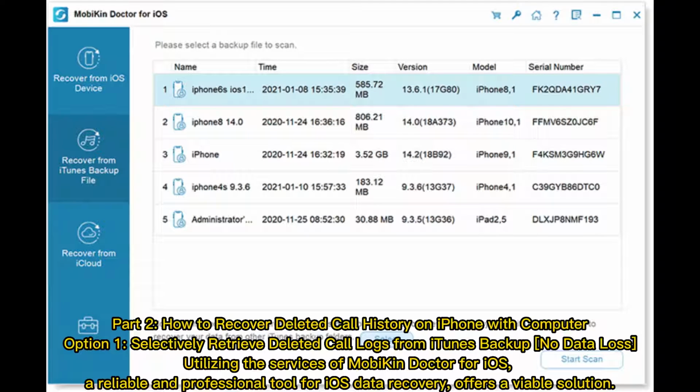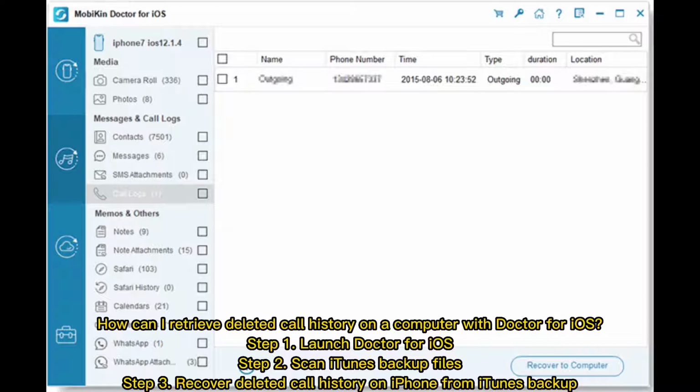Part 2. How to recover deleted call history on iPhone with computer. Option 1. Selectively retrieve deleted call logs from iTunes Backup. No data loss. Utilizing the services of Mobikin Doctor for iOS, a reliable and professional tool for iOS data recovery, offers a viable solution. How can I retrieve deleted call history on a computer with Doctor for iOS?